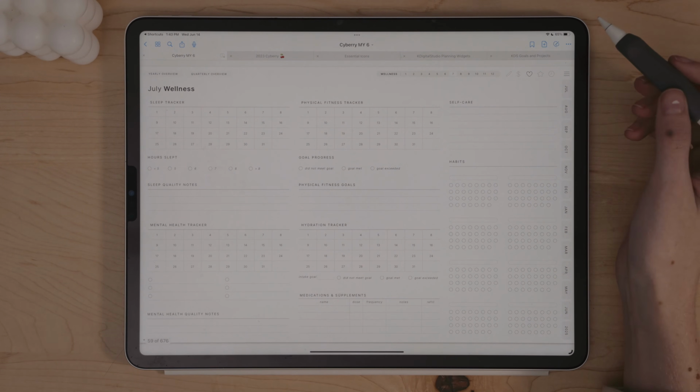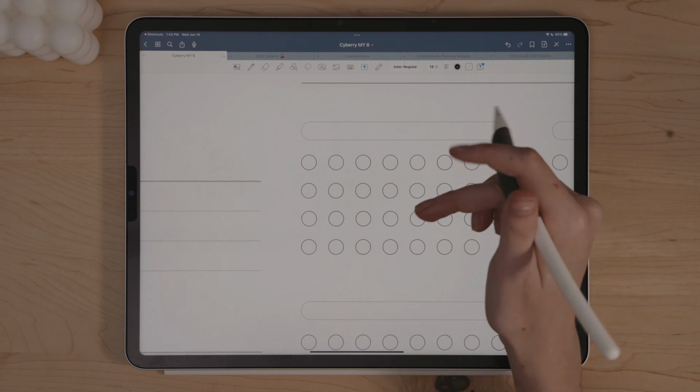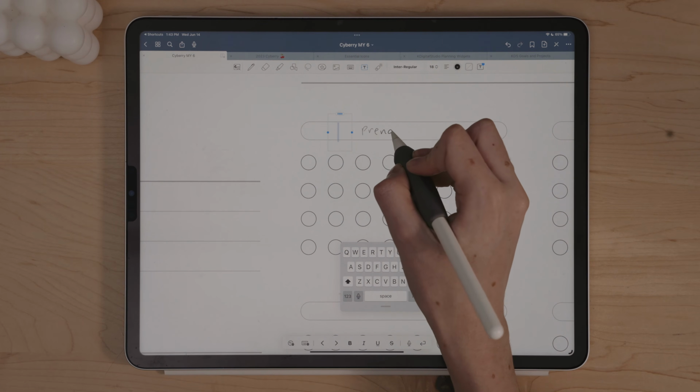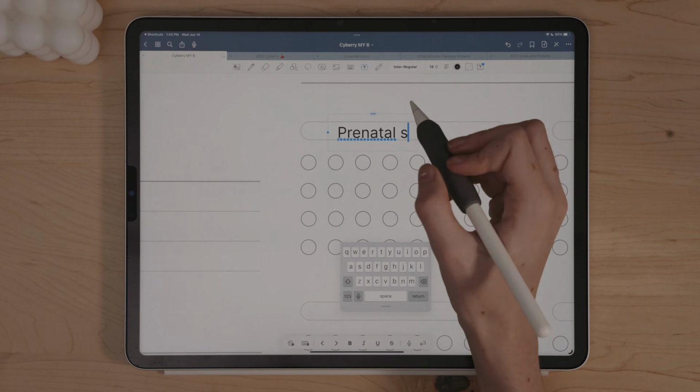So I'm going to leave it there for my weekly page. Now I'm going to go in and set up some of these more specialty pages that are available within Cyberry. One template that I use all the time in Cyberry specifically is the wellness page.